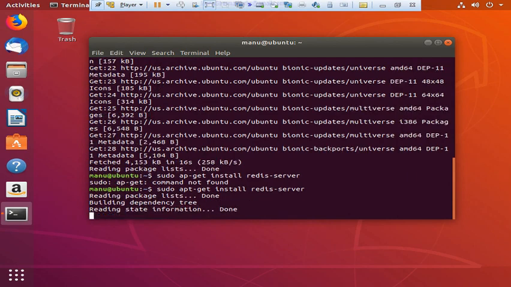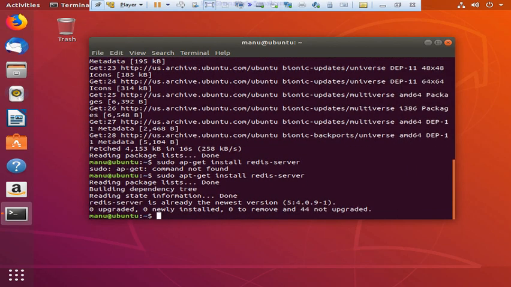Okay, so now it is updating. Now it's saying that Redis server is already installed. If it is not installed, then the installation process will happen after this command. So now Redis server is installed here. So let me check whether it's working or not.